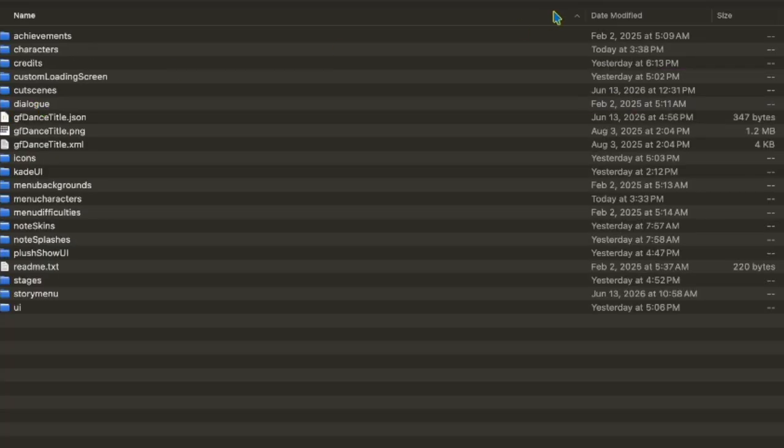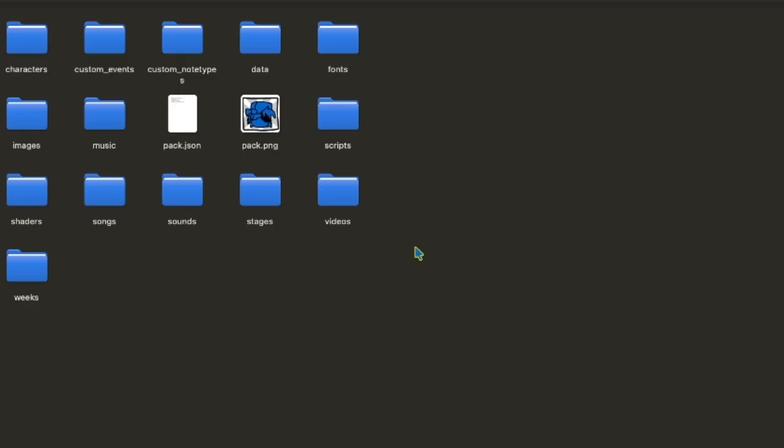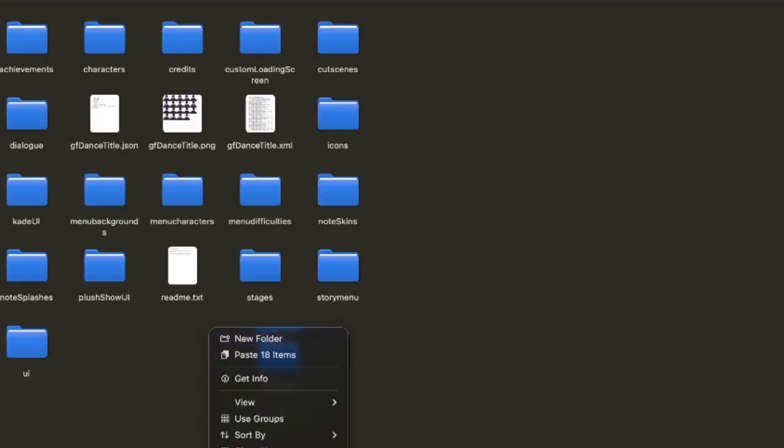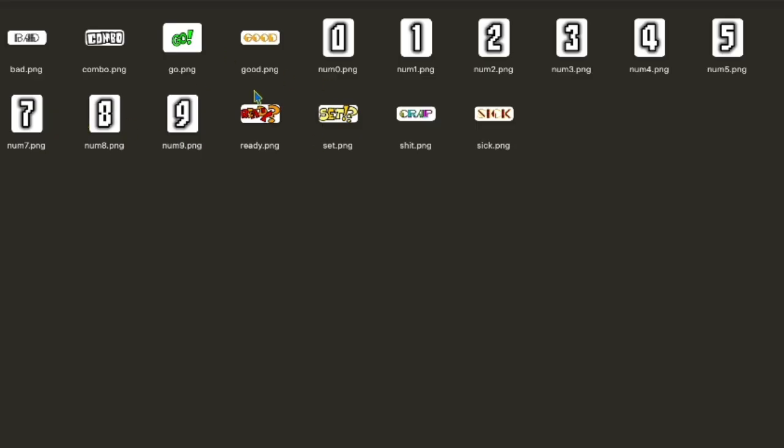Okay, so in order to set up the UI, firstly you have to go into your mod pack folder, then go to images, and make a new folder. It should essentially be your HUD name, and then UI. For this I'll be doing tutorial UI. Then you have to make sure you have all the countdown assets, the combo, the ratings, and all that stuff. Then add them here. I'll be using some from my mod for an instance.